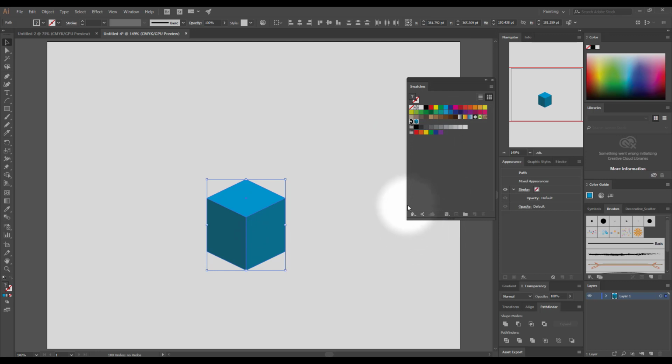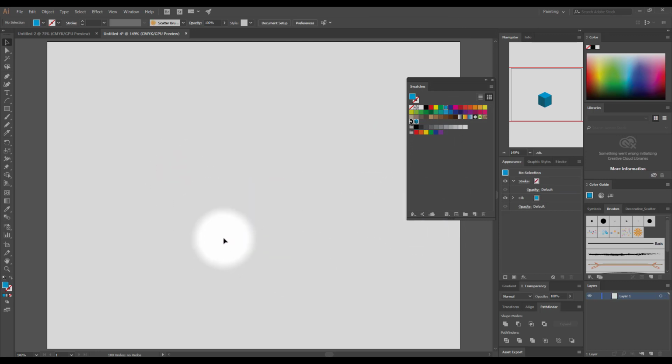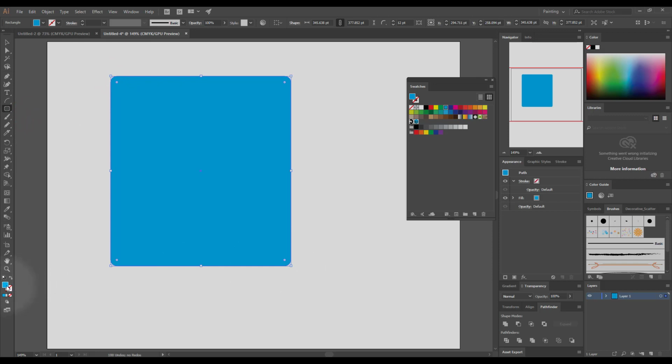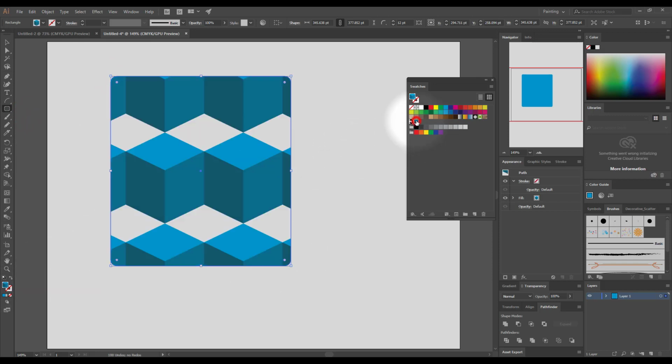into swatches and it will make a pattern. So let me just delete that. Let's make a shape to fill it in. And remember, we're in the fill, and we just click on that.